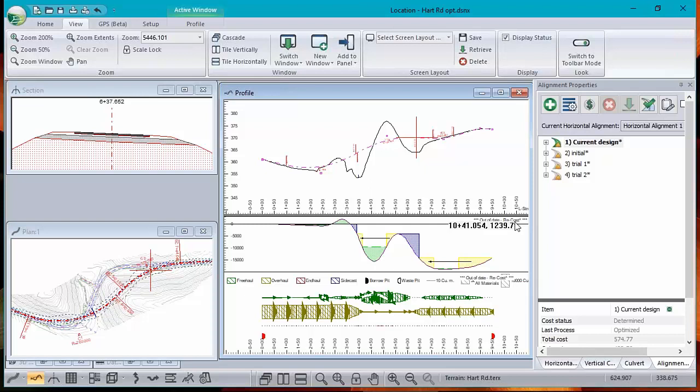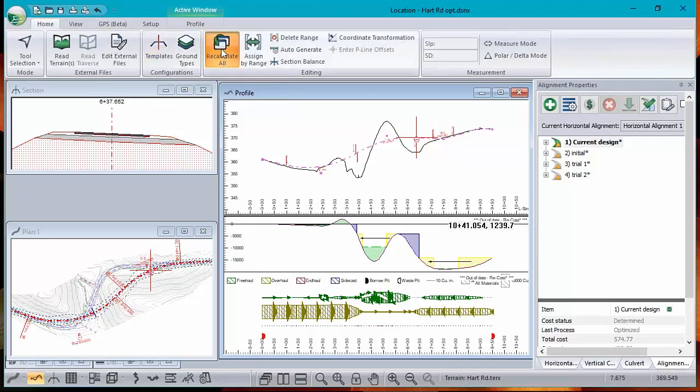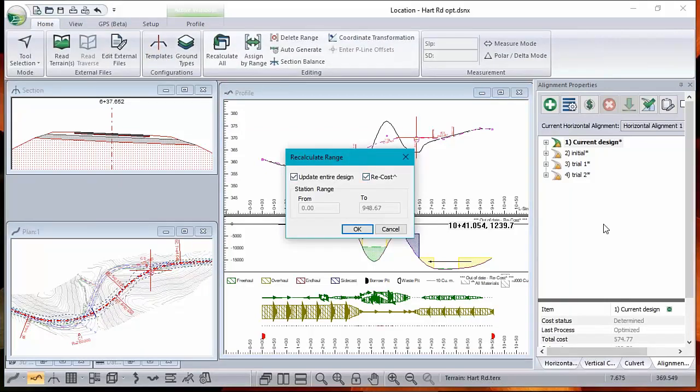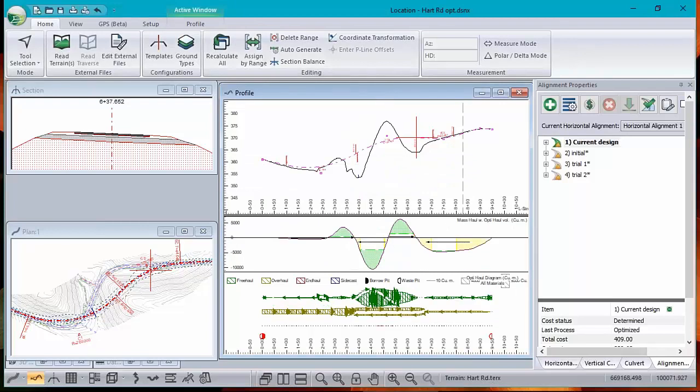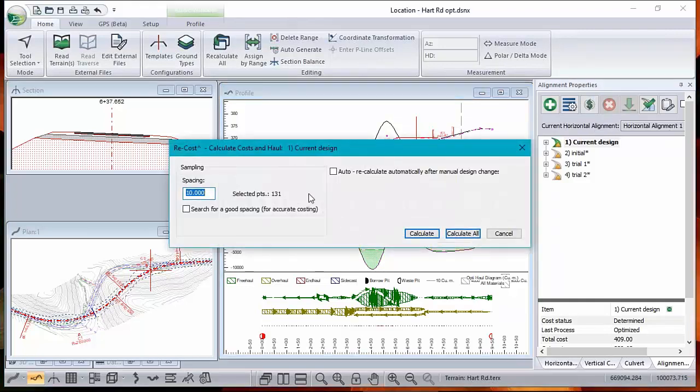So we've added a new feature to recalculate all. You can turn on that checkbox there. And that's handy when you do need to do a recalculate all, because it automatically recalculates the OptiHaul here. You can also use the alignment properties panel to do a recast. And if you turn this little checkbox on here, it will recast after every alignment change. Now this works great on a shortish design like this one, because it doesn't take long to recalculate the OptiHaul, but sometimes it's a bit slow and you might want to leave that turned off.